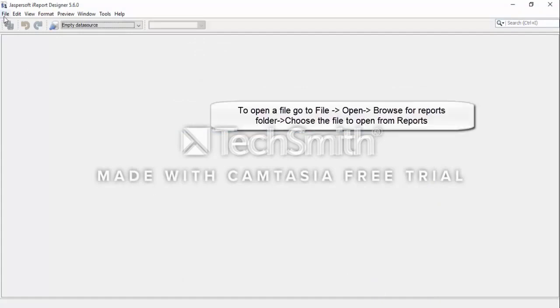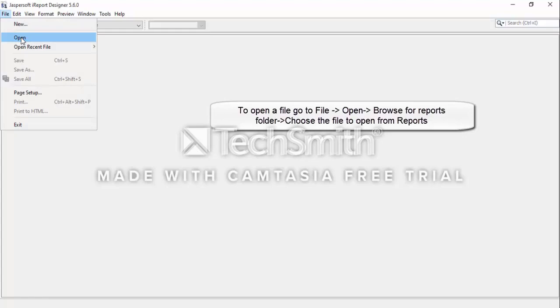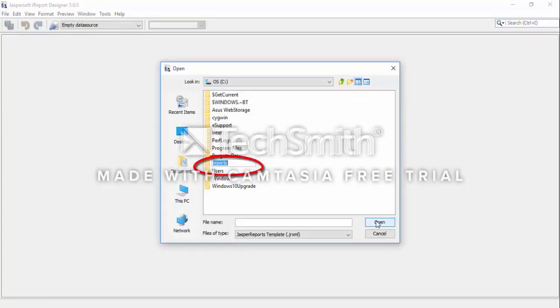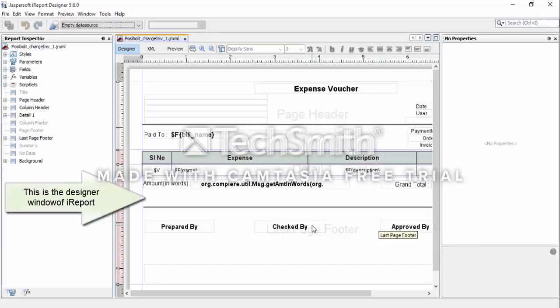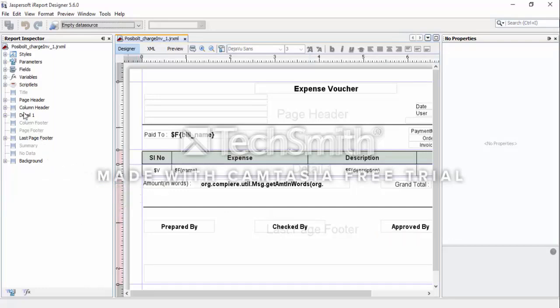Now let us open the report we would like to edit. To open a Jasper report, click on Files, Open, browse the report and select. We get the designer window of the iReport. In Jasper reports, report sections are called bands. The highlighted area shows the bands used in this report.